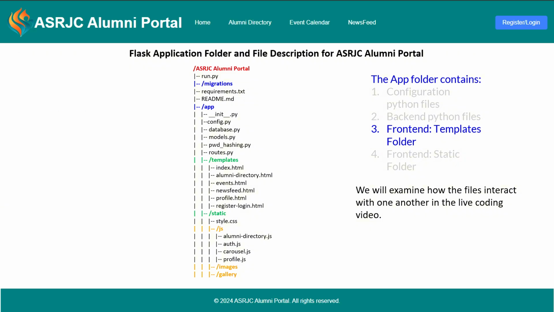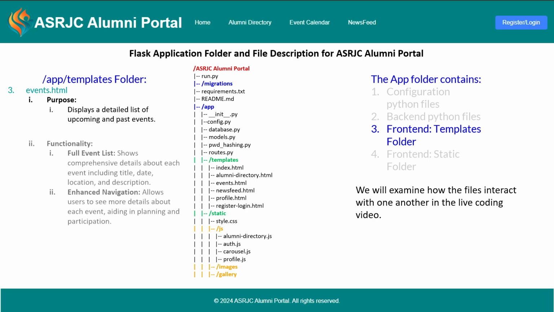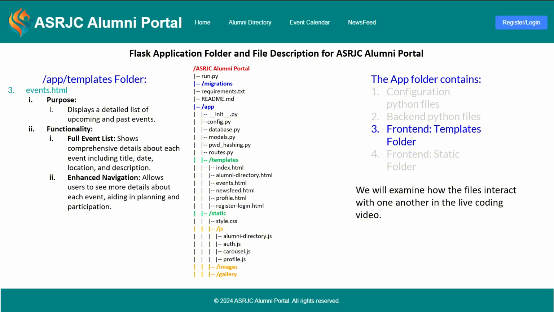For the events.html file, its purpose is to display a detailed list of upcoming and past events. Its function is, firstly, to show the full event list, which includes comprehensive details about each event, including title, date, location, and description. Next, there is also the enhanced navigation function, which allows users to see more details about each event, aiding in planning and participation.